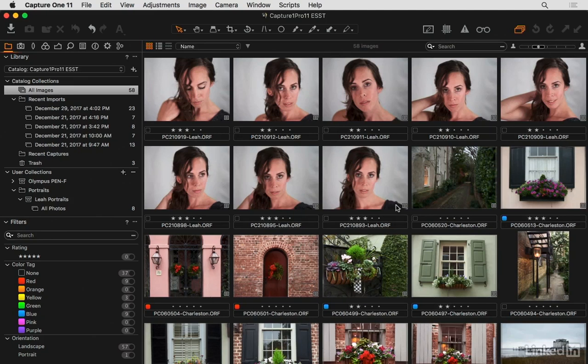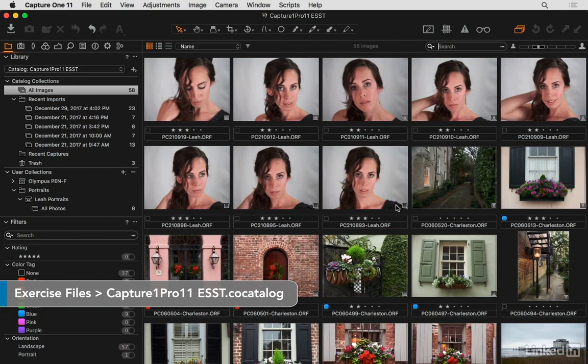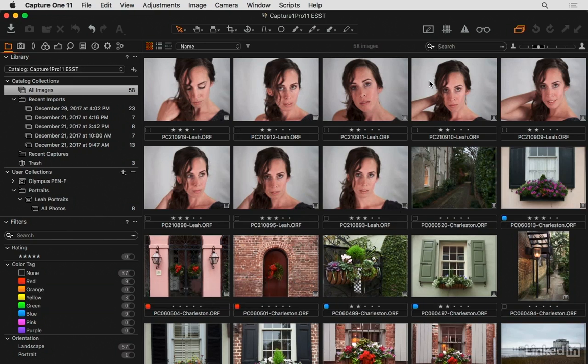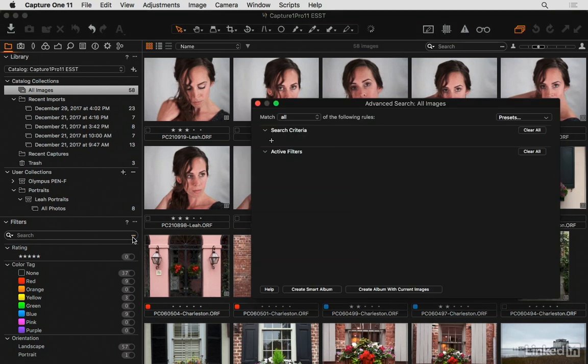Search is an important function of any database-driven application, as Capture One Pro is. And we have two areas that we can access search. Up here at the top, you see we have a search bubble up there, and also in filters. And if we click on the three dots in either area, we get basically the same dialog box. So it is photographer's choice on which way you want to go.